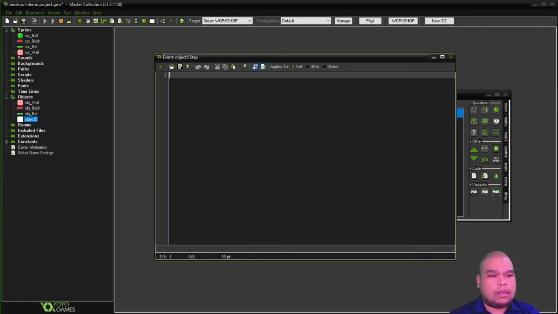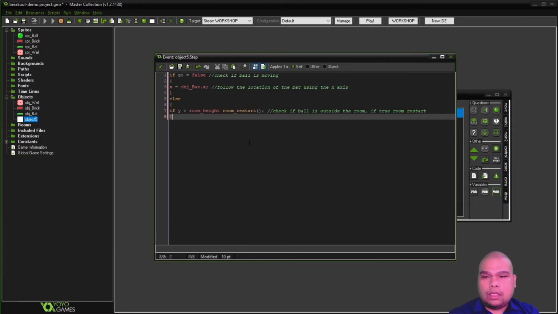Okay, so for the step event, guys, we'll be using this code. In this code, as you can see, we have two conditional statements. The first one: if go is equal to false, or if the ball is not moving, we'll get the location of the bat and bind it onto the ball. Using that code, x = obj.x means the ball will follow the location of the bat using the x-axis.